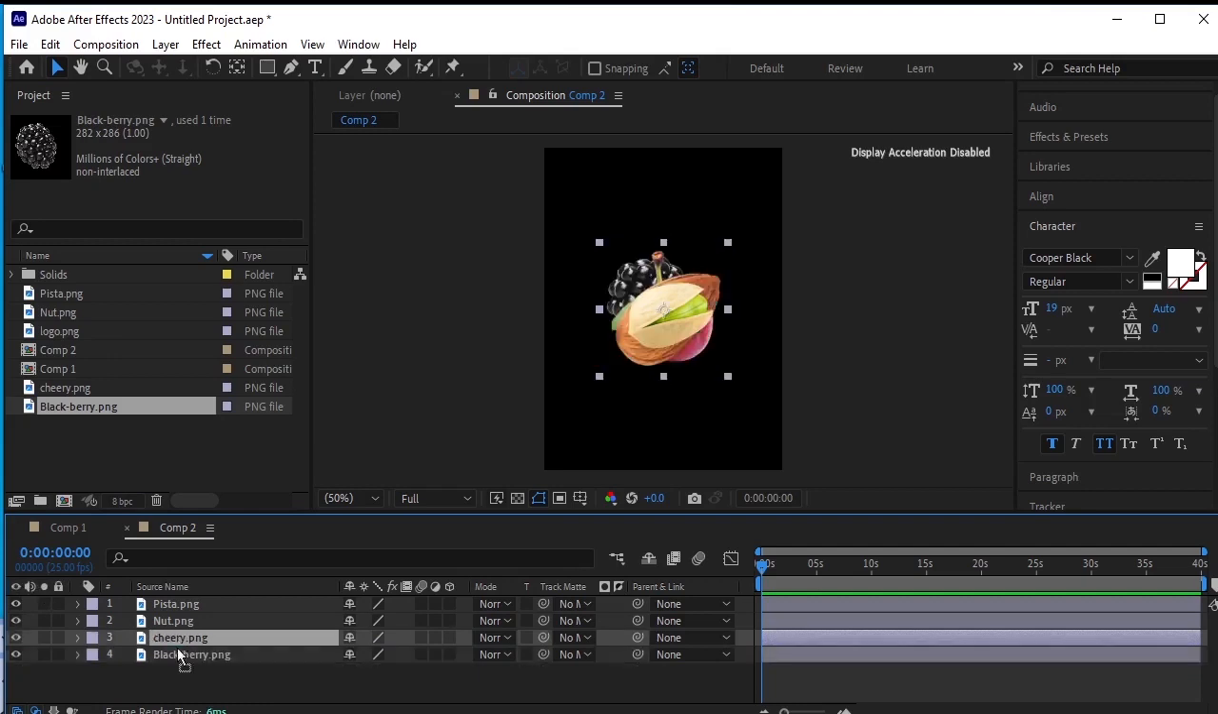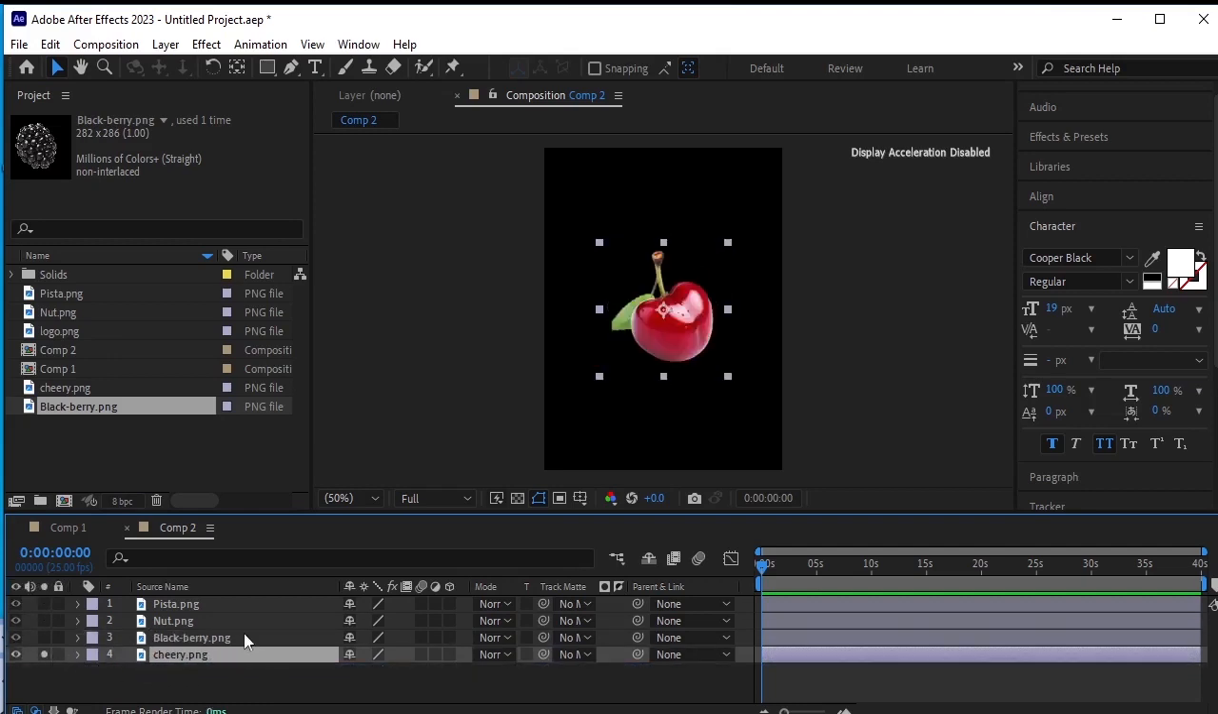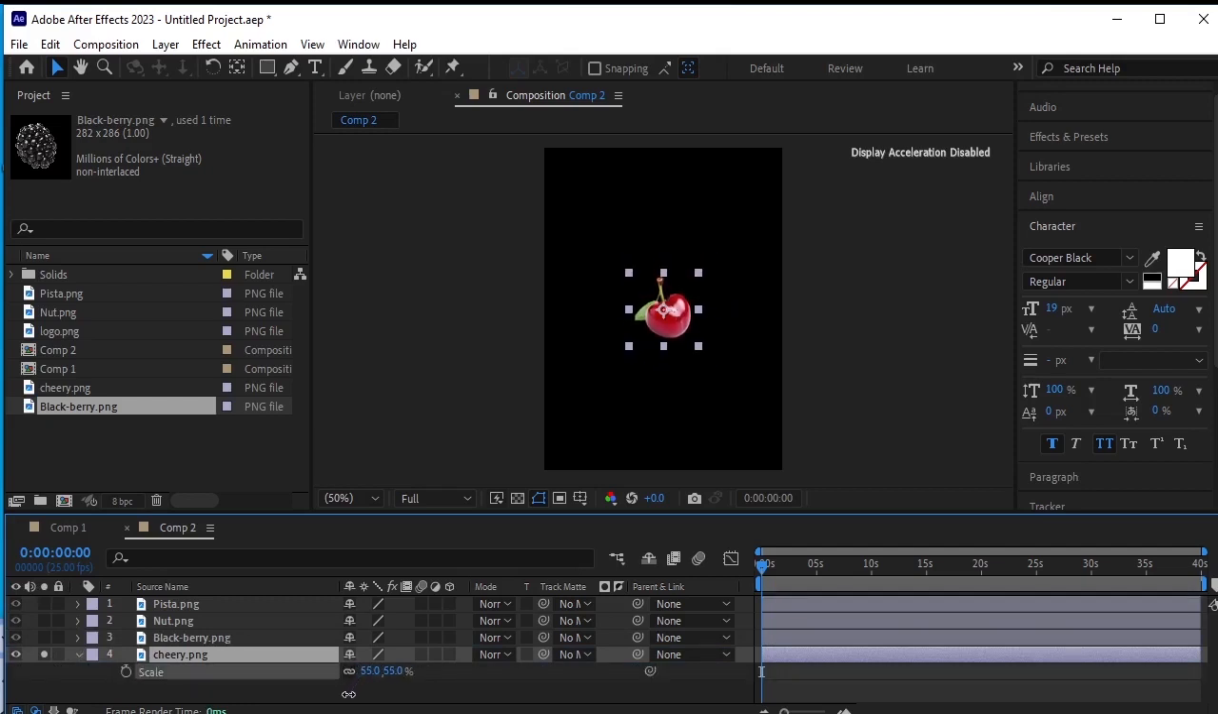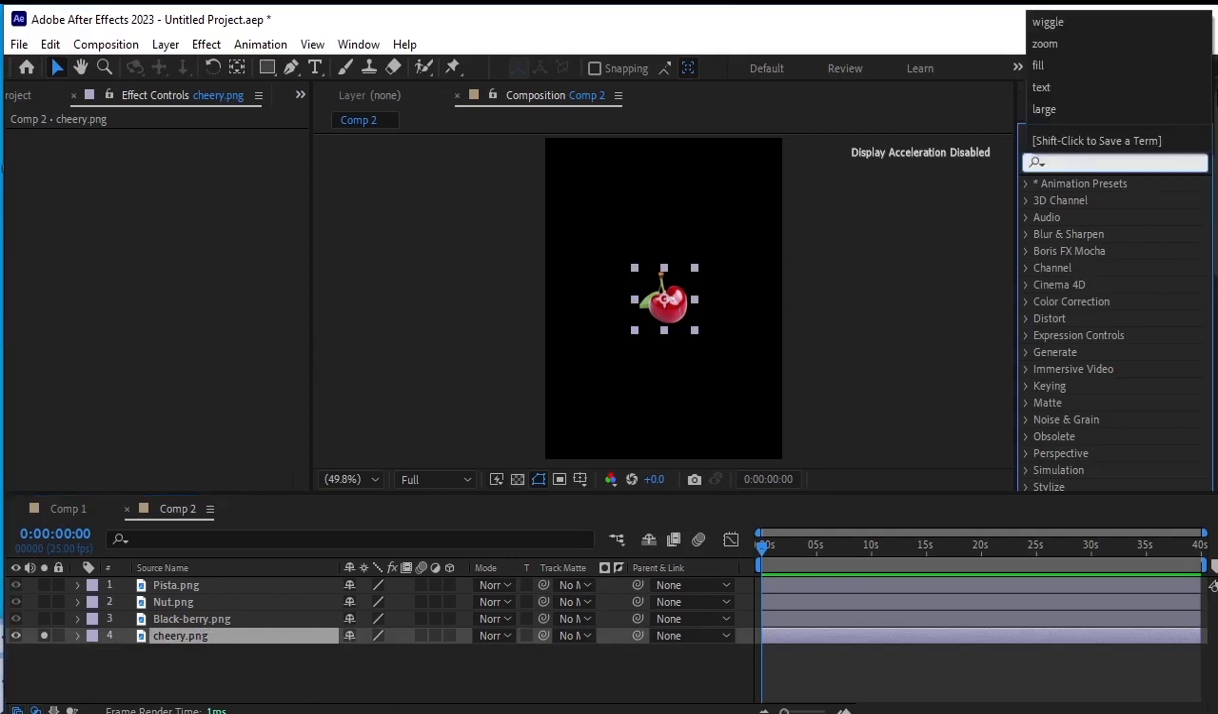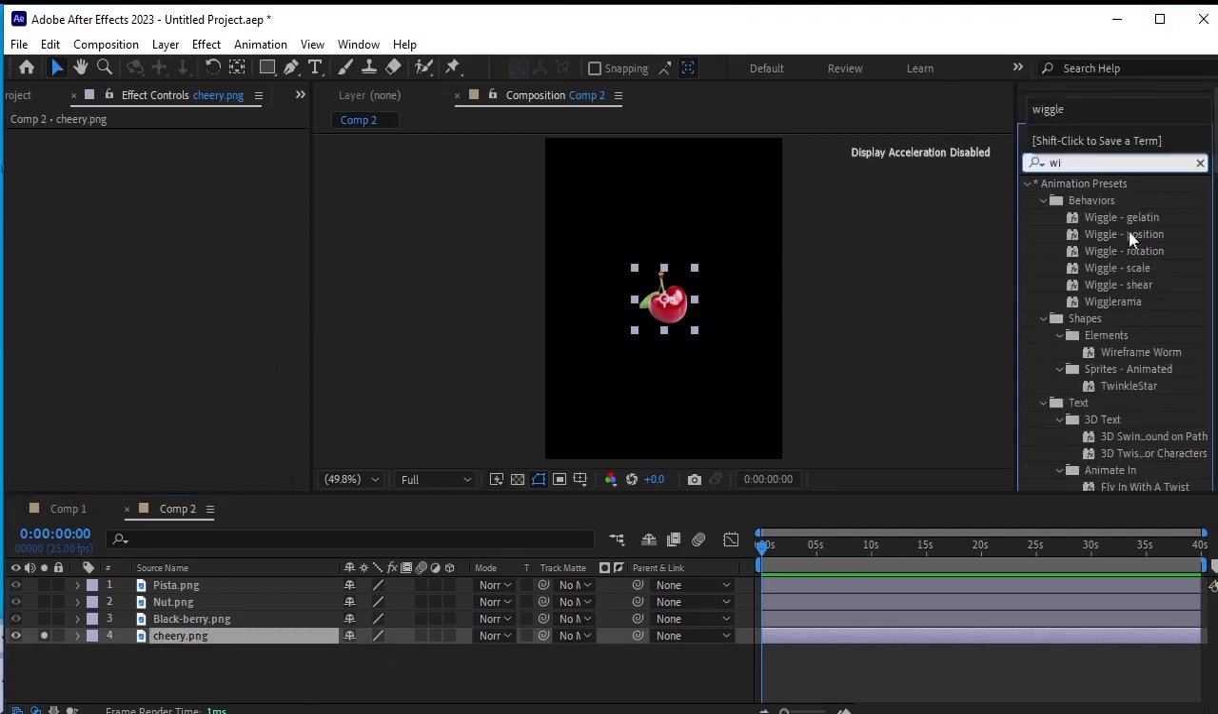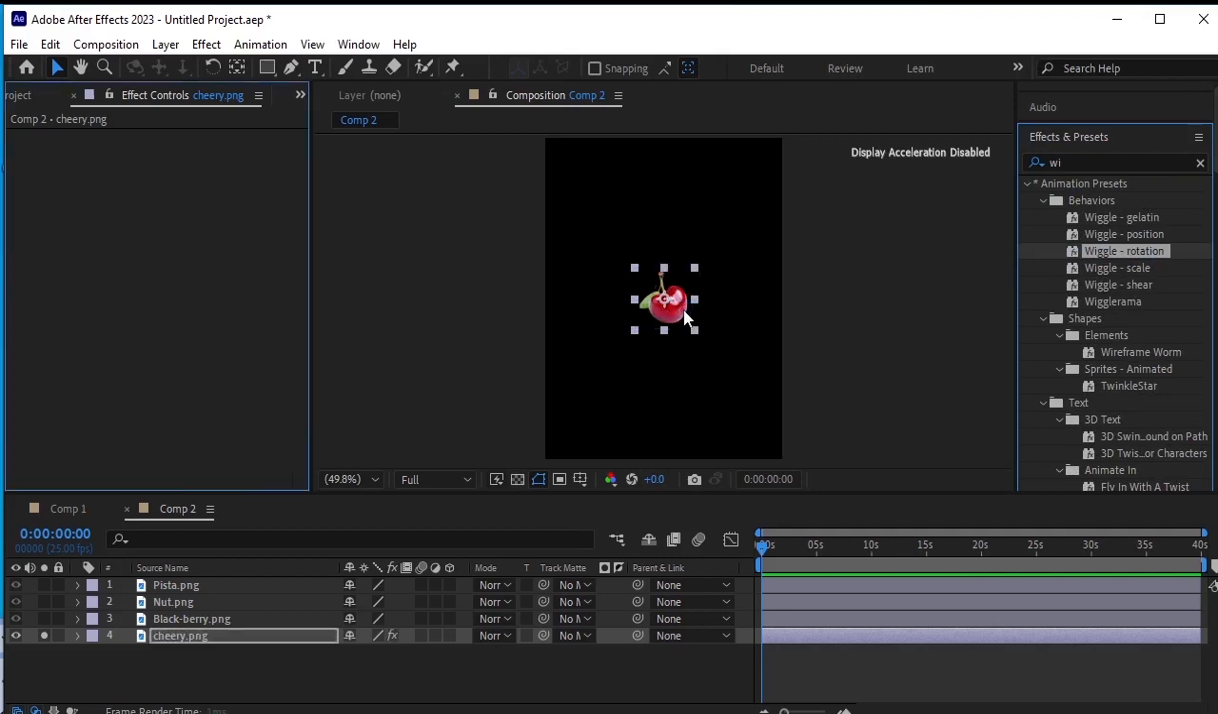Let's focus on the cherry layer first. Make this cherry layer solo. Select the layer, press S for scale, and scale it down. Now, let's apply the wiggle effect to it. In Effects and Presets, search for Wiggle. Drag the wiggle rotation onto the cherry layer.